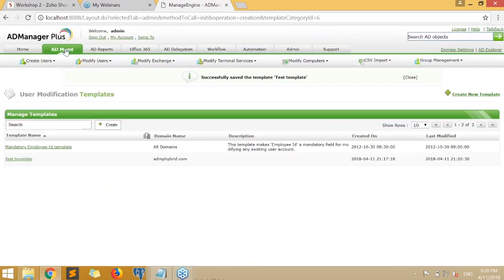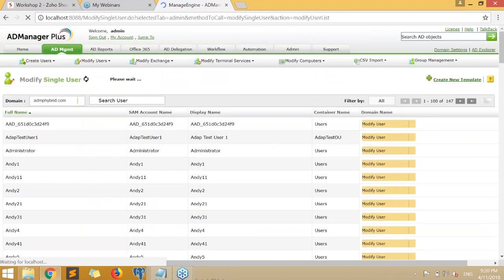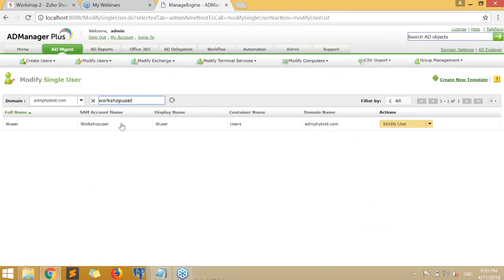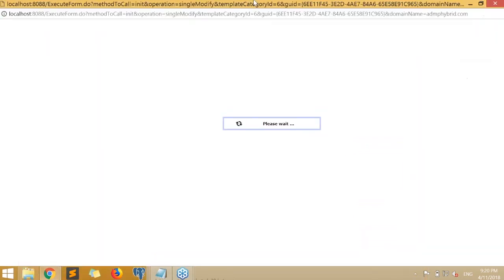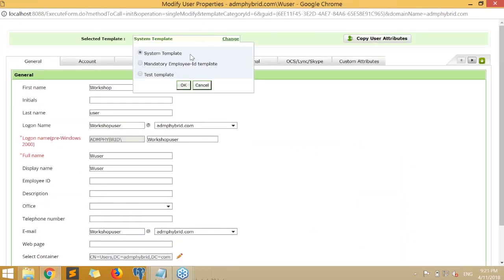Now let's see how we can make use of this template in our user modification process. For this, I have to go to User Management and modify single user. From the list, I search for my user and click on Edit. At the top, you'll remember that there is an option for selecting the template. By default, it is using the system template. I can click on this and change it. The template I created is called test template, so I select that and click OK.